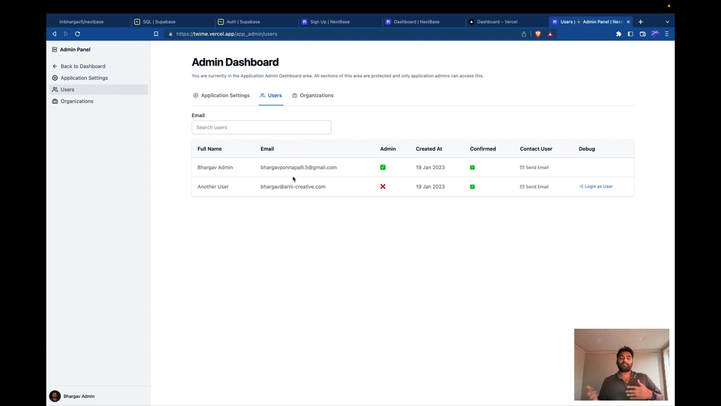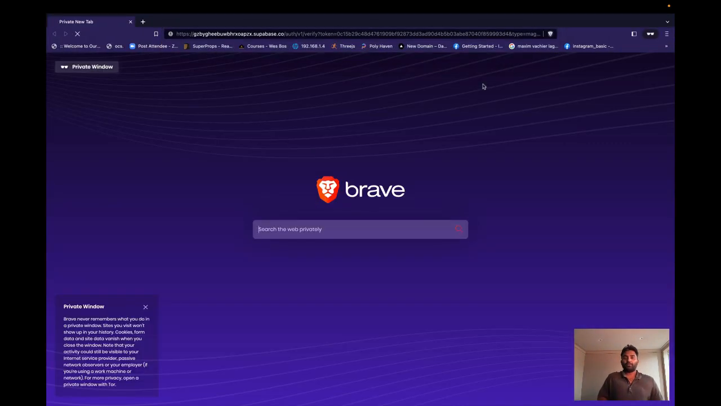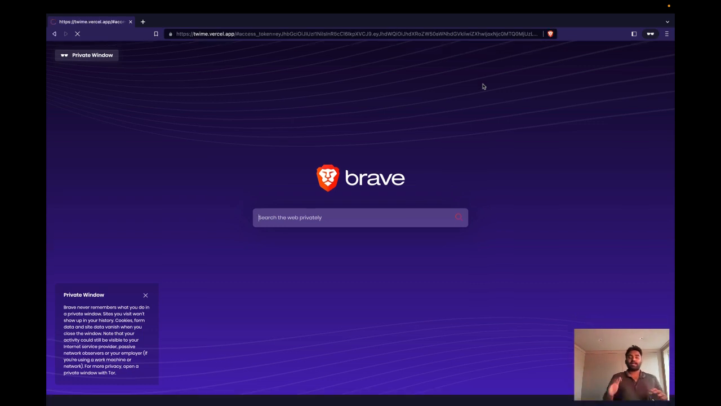One way to do that would be to do a video call with that user and look at their screen. Another easy way is to just take their permission and then log in as that user. Just click on this button. It will give you a login URL which you can paste into an incognito window, and now you will log in as that user.